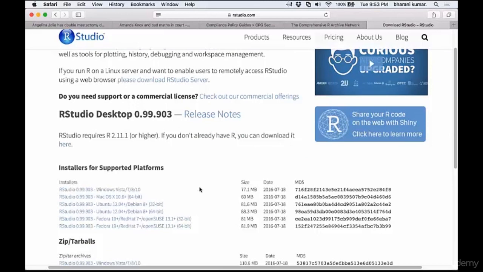Now, this is also an open source for individuals. But if organizations want to use RStudio, it comes for a license cost. But the license cost is very less. It is minuscule.